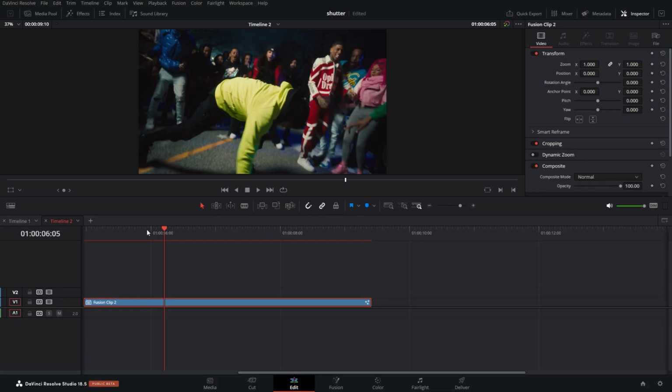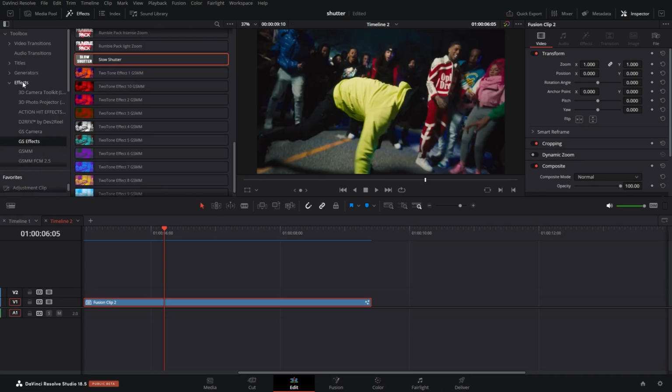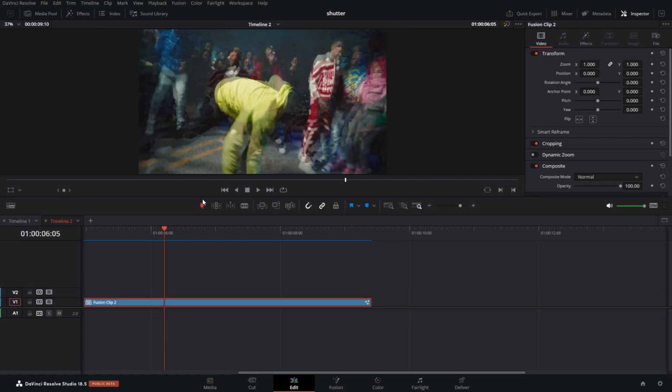Perfect. Now we're going back into the edit page. If you hit the link in the description, you can download the actual preset. It actually has a little extra to it compared to what I just showed you. So we go into effects. Under the effects tab, in the GSFX folder, you'll find the slow shutter. Just drag and drop. We're gonna close back down the effects panel.